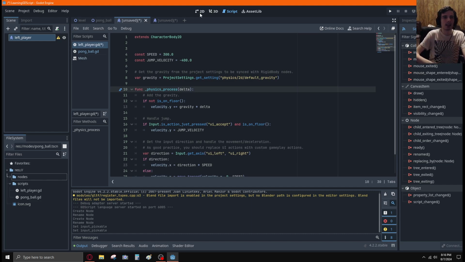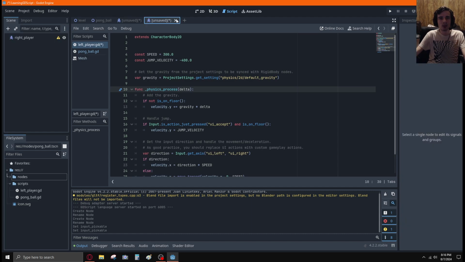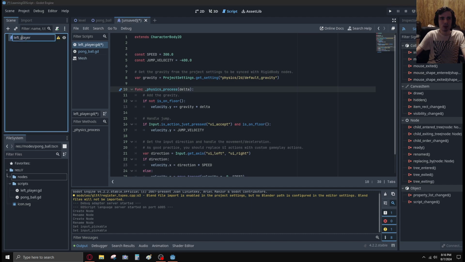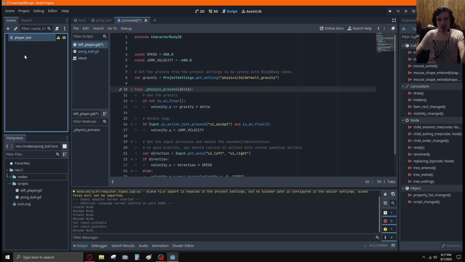Wait a second. I don't even need to make two of these. I could just do player bar. Player bar. Then I could just set them. Yeah, okay. Never mind.